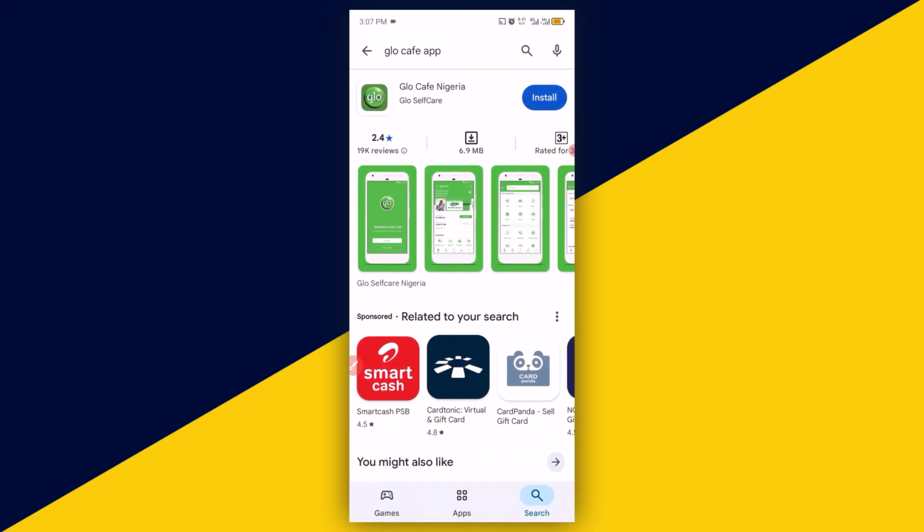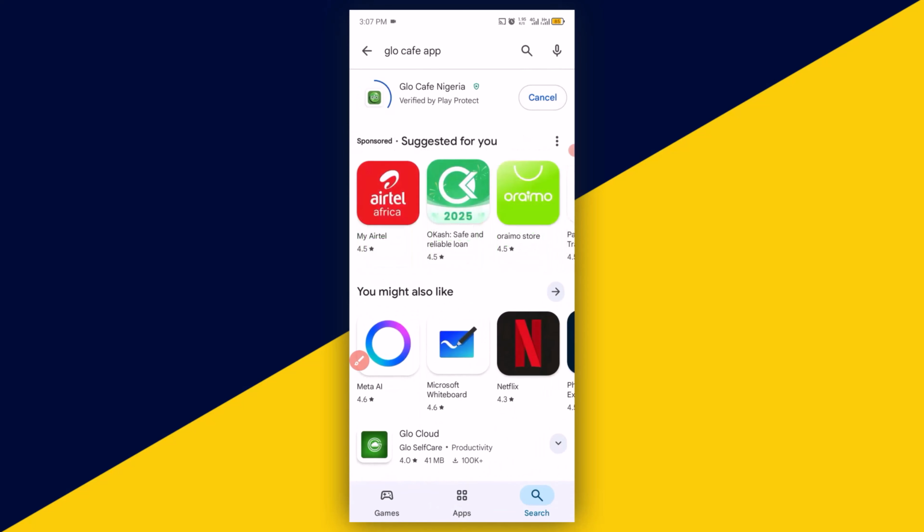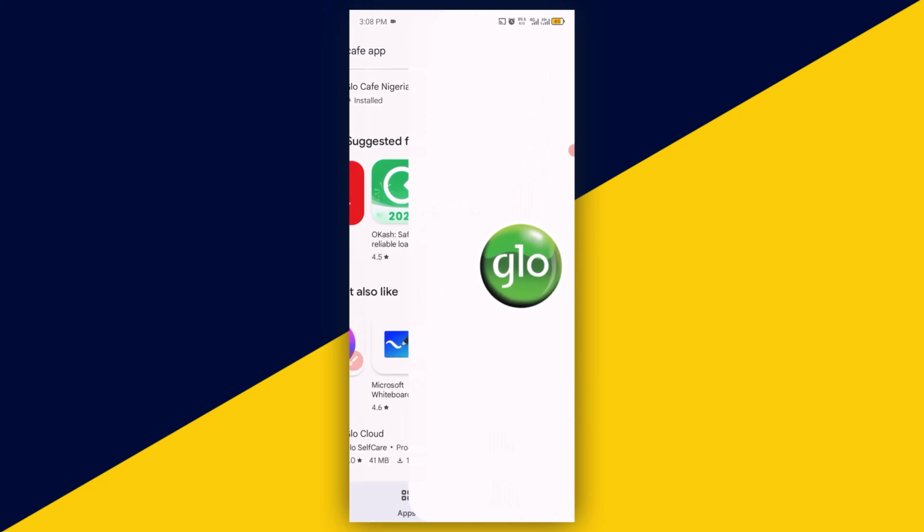Then it's going to take you right here. Next thing you want to do is to make sure you install this app. So click on install. After a successful download, click on open.